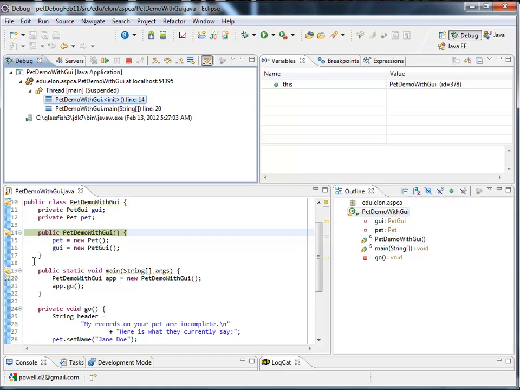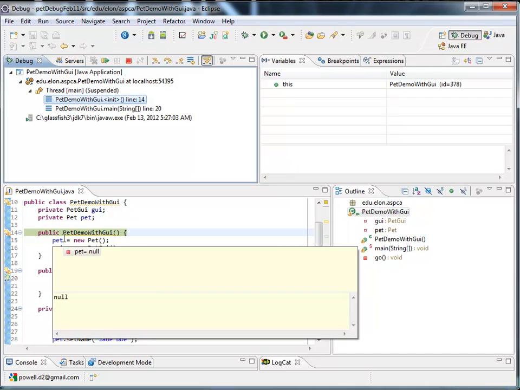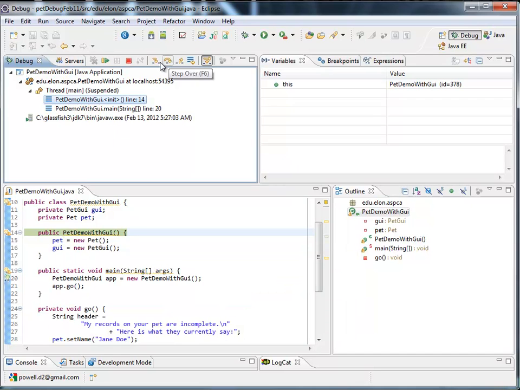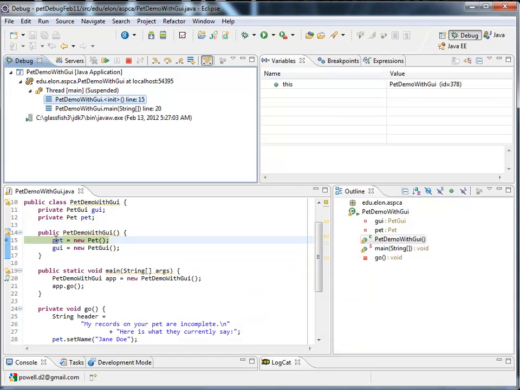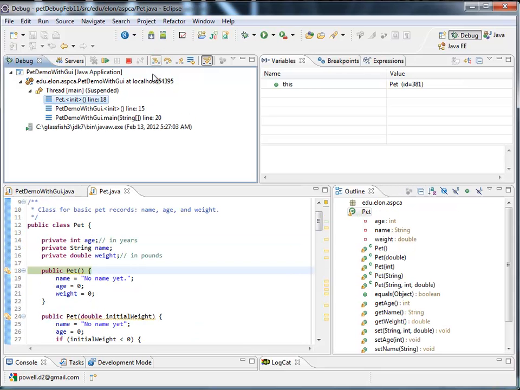What happens if I now click, well, let me step into this method. I'm now at the first line of the code. Now I have a choice. I can step over to go to line 16 to go into GUI, or I can step into to go down into the constructor for pet. So I'm going to say step into. We can see now that pet demo with GUI is called pet, and I'm at line 18 of pet.